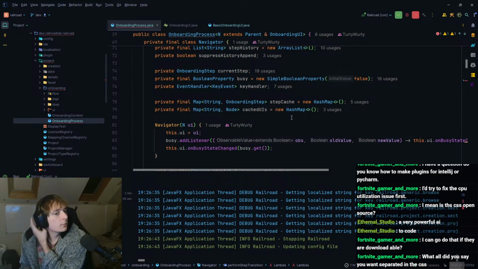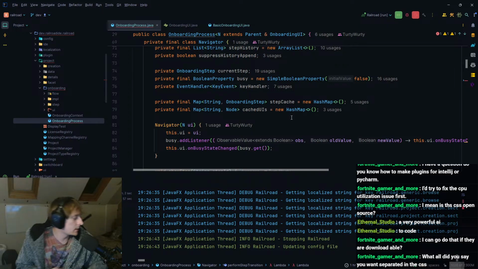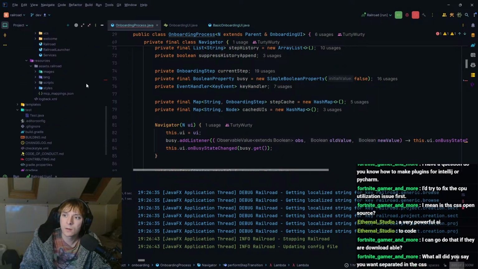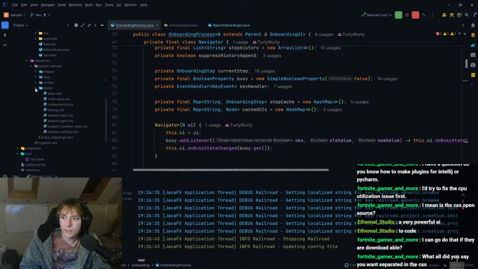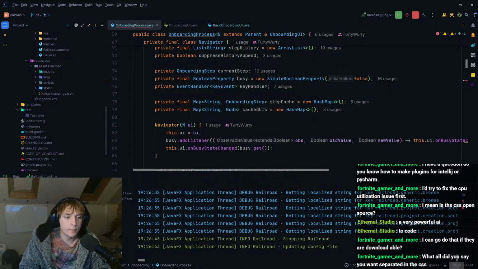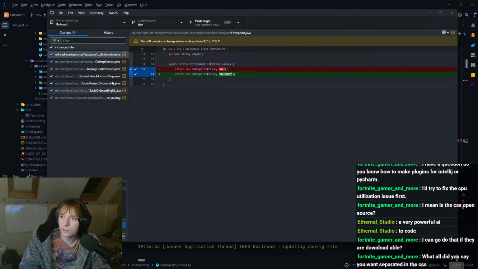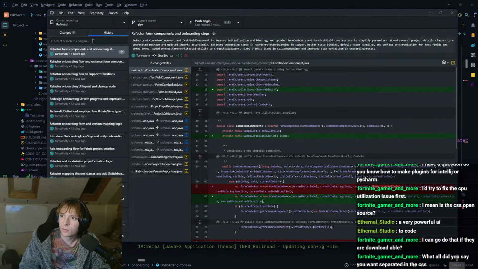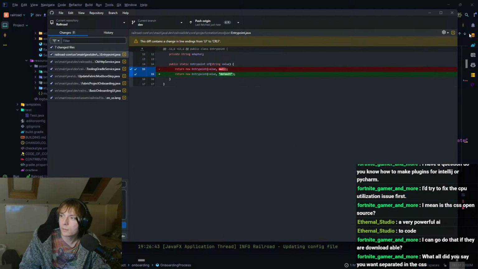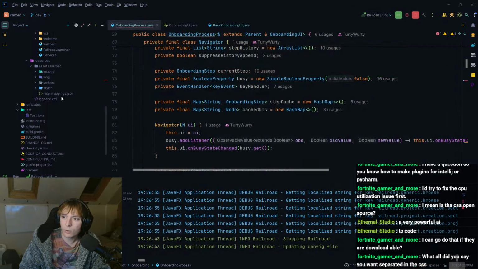What did you say? You want separated in the CSS? I want everything separated in the CSS. So, although wait, let me just check. I need to check my GitHub changes and check that you can do that without breaking anything. Yes, that's fine.